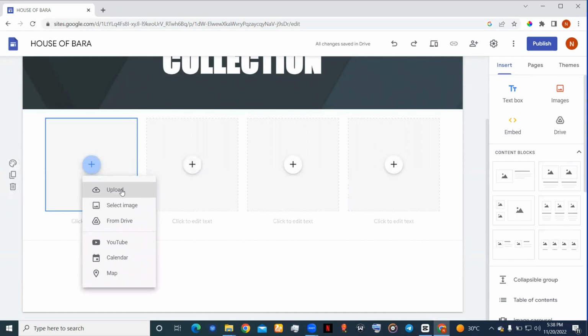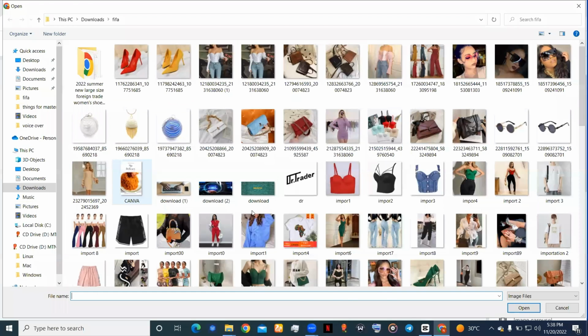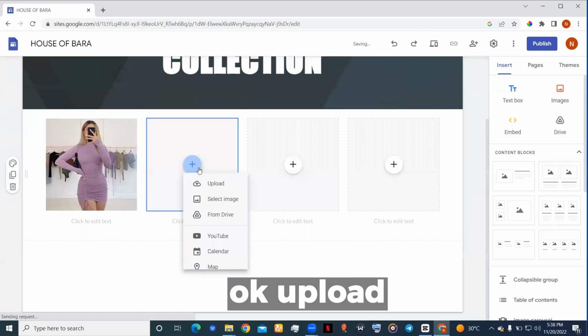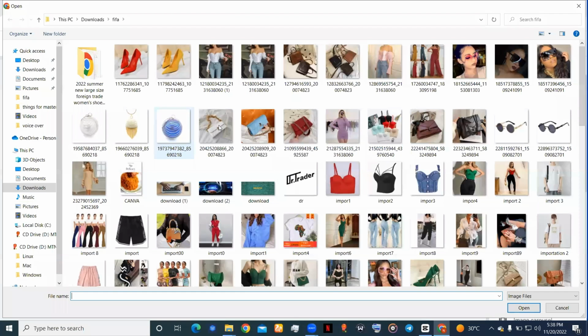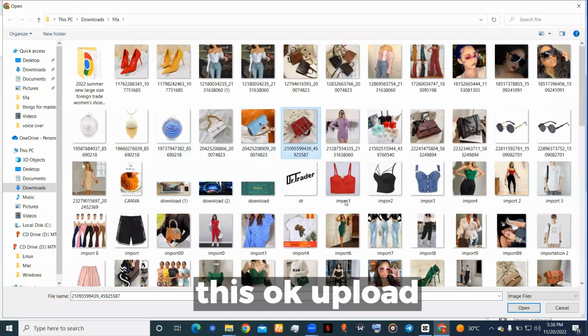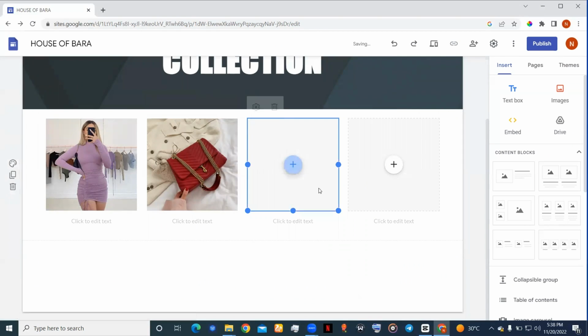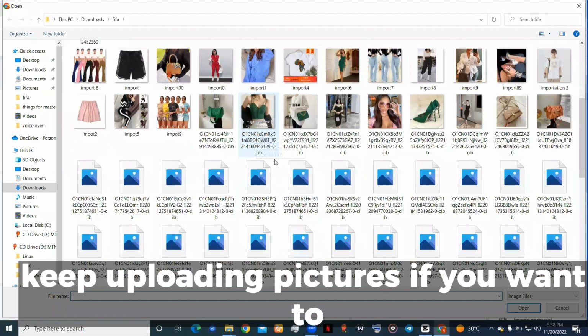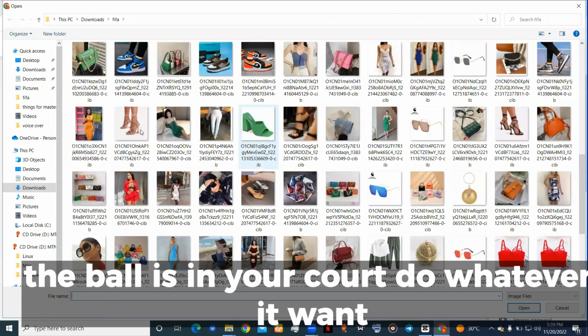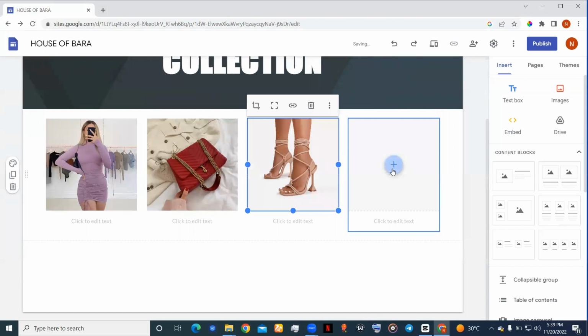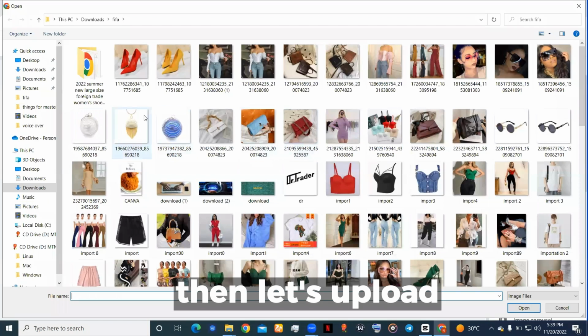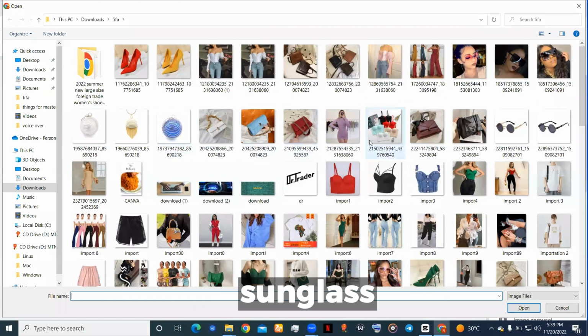You upload this, okay, upload this, upload. Keep uploading pictures. If you want to, the ball is in your court, do whatever you want. Then let's upload the sunglass.